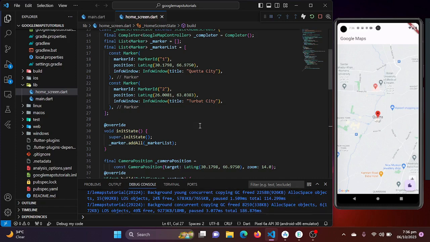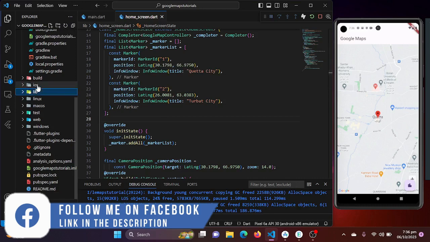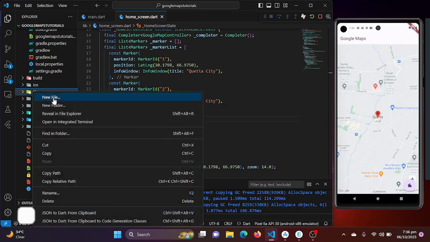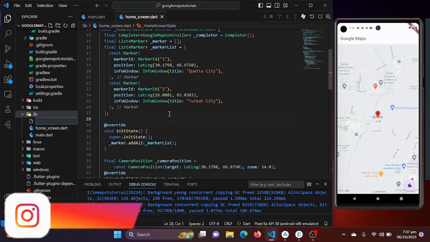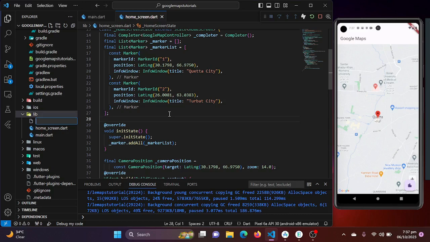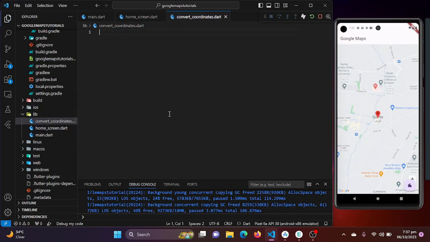So for creating a new page for the converting feature in our application, we need to write the code in another page. For that we will be creating a new Dart page in our lib directory, and I will be naming it convert_coordinates.dart, and here I will be just creating a stateful widget.